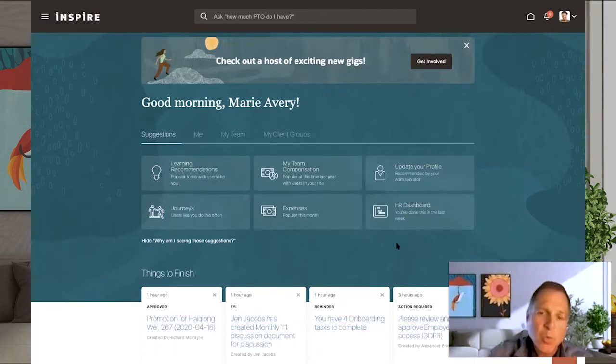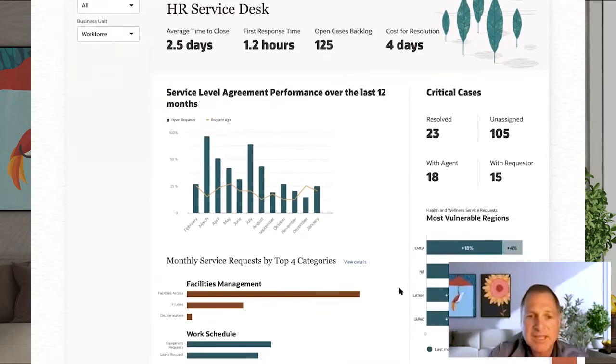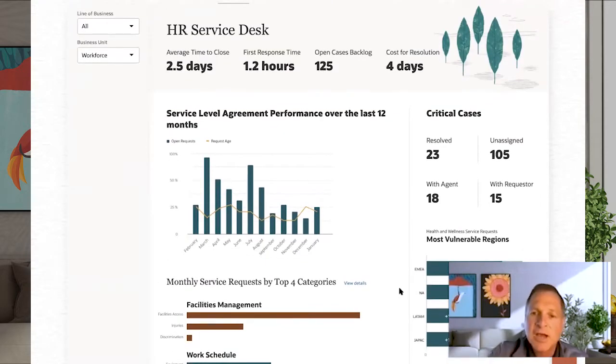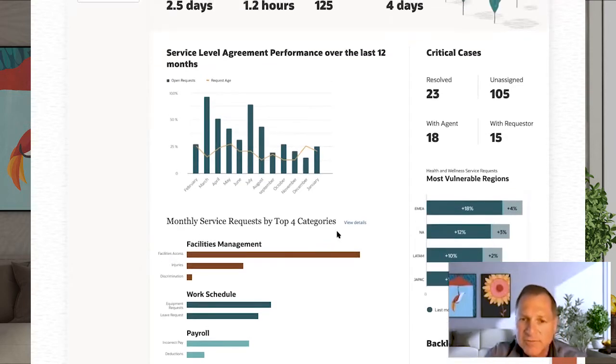So I can see why these tasks are being recommended. I'm going to start with our HR shared services area, which is our HR dashboard that reports metrics related to our HR help desk. I want to understand how my organization is doing from a support perspective and see if we have any potential concerns. Here's a really nice report that summarizes our shared service and how many tickets are being opened up in different areas. I can see very quickly that we have a potential issue in facilities, and it relates to facilities access. So I'm going to drill in and view some of the details.